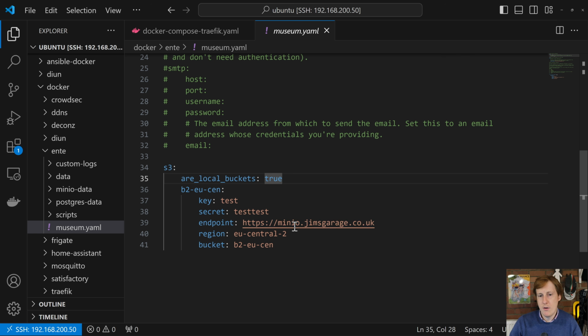So the URL I've got is https://min.io.jimsgarage.co.uk, and that works because I'm putting it behind my Traefik reverse proxy. Now obviously change the key, change the secret, but basically this is really the only thing that you'll need to change if you want to run it behind a reverse proxy. If you're not using a reverse proxy, just put in the IP address and the port of the system you're using. After that, there isn't really much more to talk about.